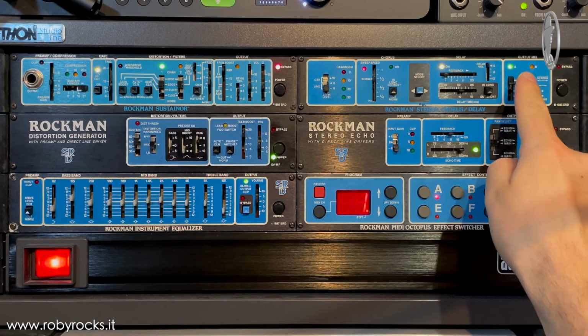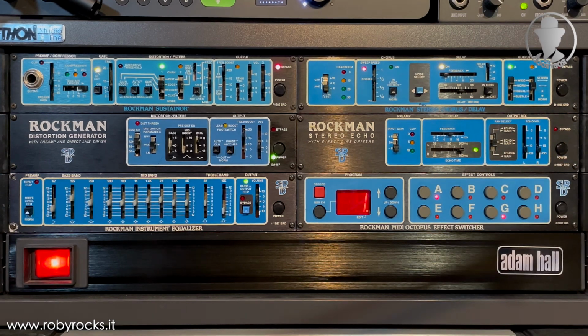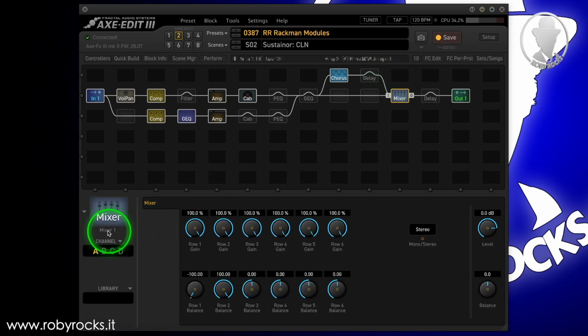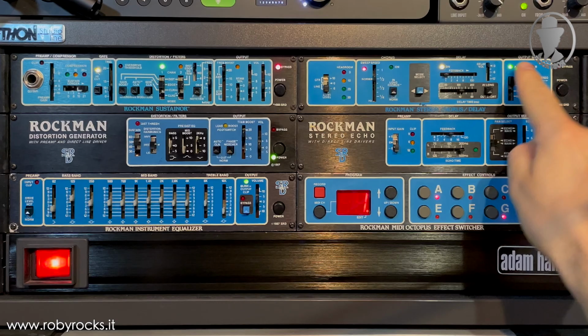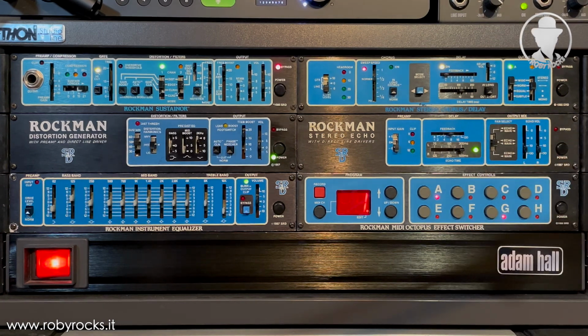Now we come to the output mix section, which lets us choose how the two channels exit the stereo chorus. To do this, select the mixer block and use channels A, B, C, and D, which correspond respectively to the four modes: wide, normal, equal, and subtle. The first two modes, wide and normal, are stereo, while the last two modes, equal and subtle, are mono.